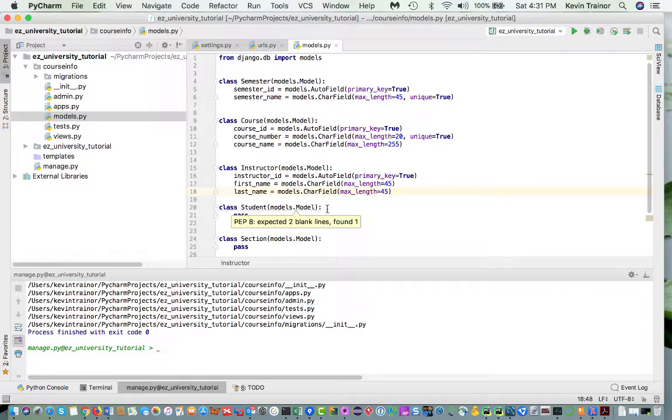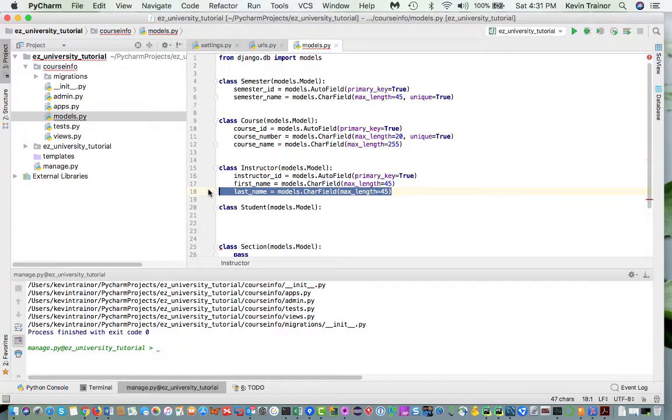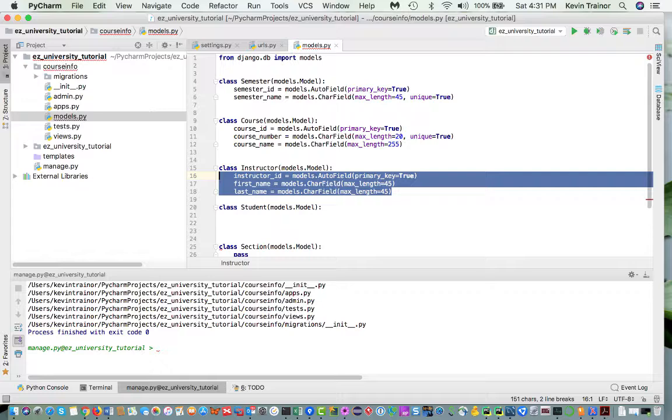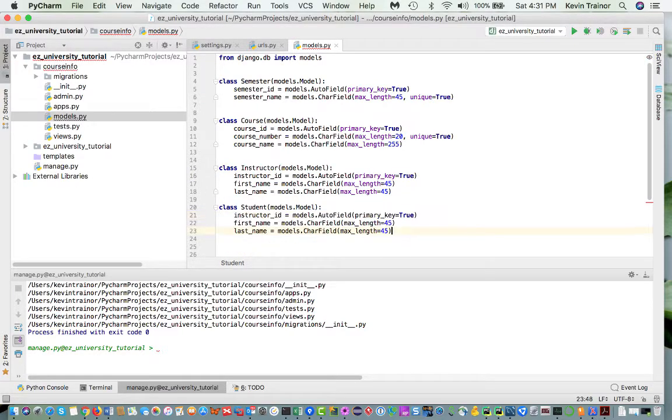Okay, and then the student is going to be a lot like the instructor. So being the lazy cuss that I am, I'm just going to copy the fields that I described for the instructor, and I'm going to change them just a little bit here. So it's not going to be the instructor ID, it's going to be the student ID.